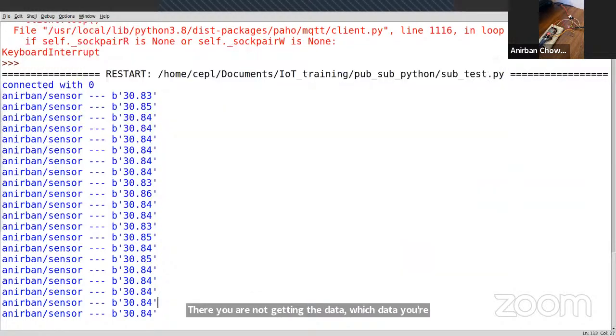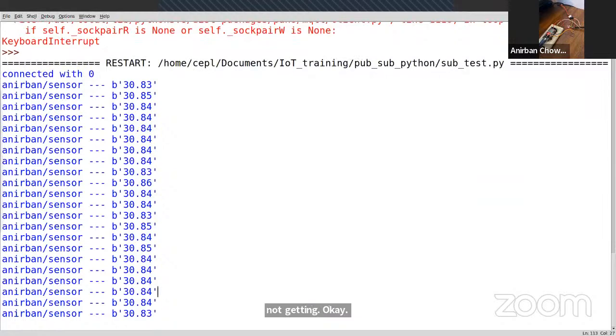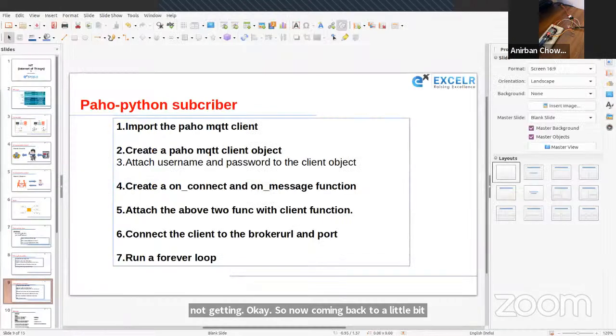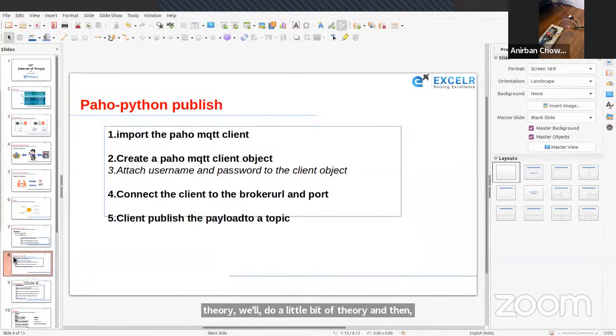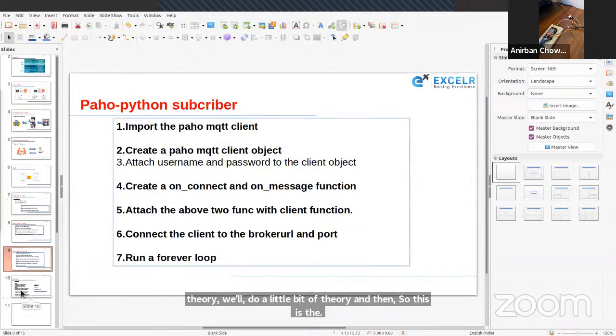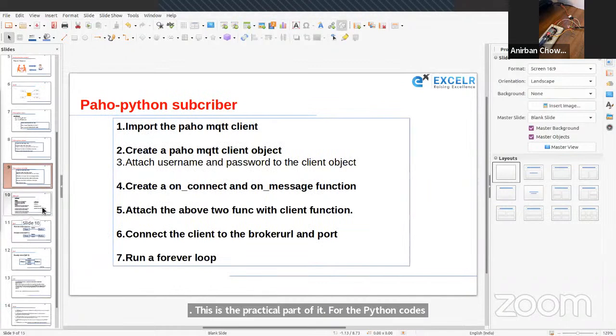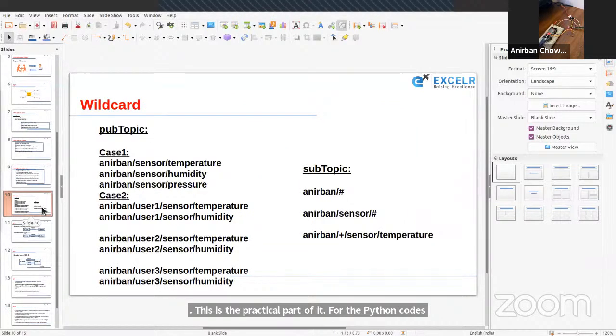Okay. So now coming back to a little bit of theory, we'll do a little bit of theory and then we'll wrap up today's session. So this is subscriber publisher. This is the practical part of it for the Python codes. We'll do different logics in this and the later parts. Now some questions for you. There's something called wildcard.